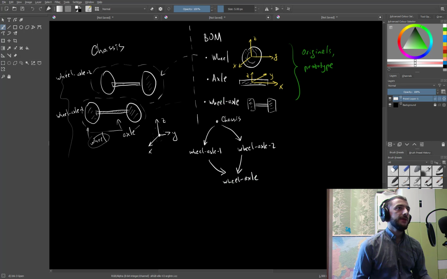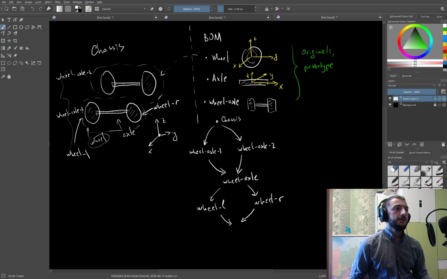This wheel axle in its turn is a composition of 2 wheels connected to this rod here. So this is going to be wheel left, and this is wheel right. I have 2 references here, and I want them to point to the same geometric definition, to the same wheel from my bill of material. So I have this couple of links pointing to my wheel prototype.